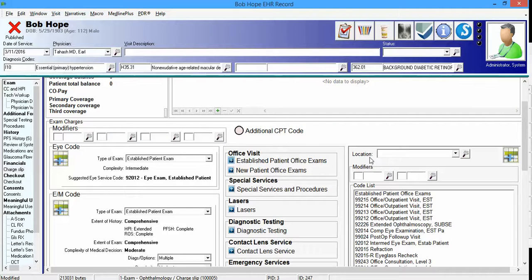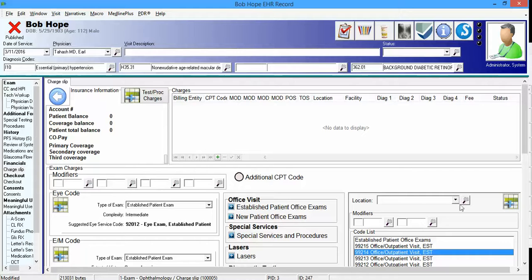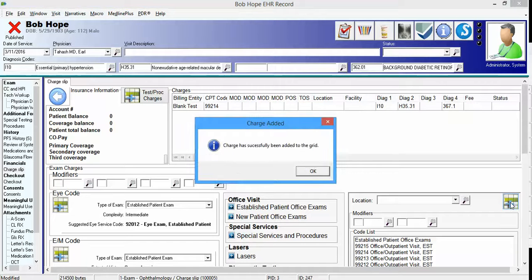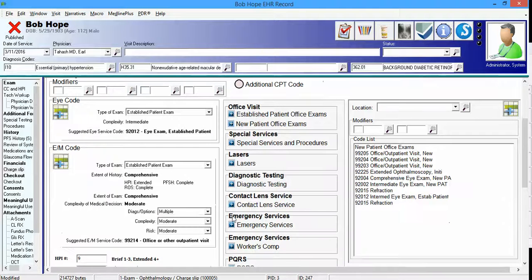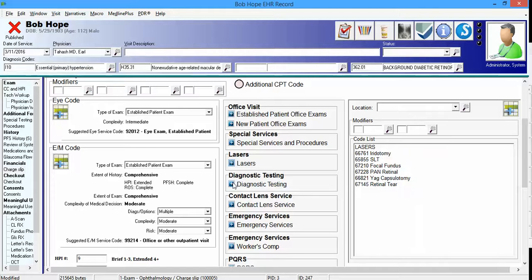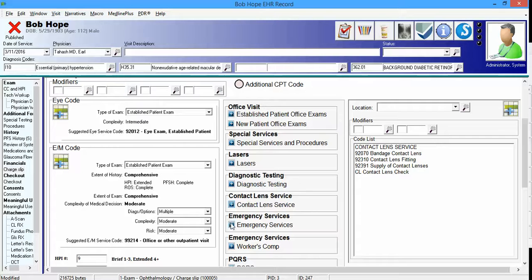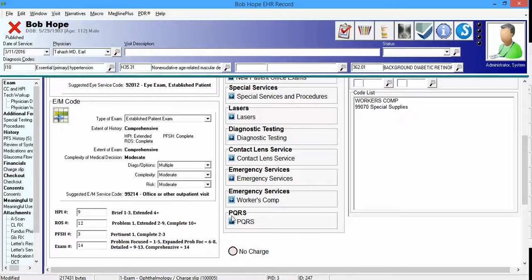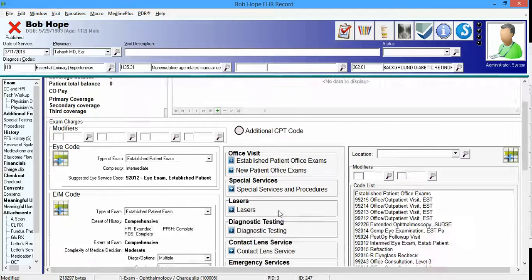To add options to the charge grid, if I want this code here, I will just click that, highlight it, add any modifiers that I need, and then click the plus button and it will add that to the list. Very easy to do. New patient codes, special tests, lasers, diagnostic testing, contact lens, emergency services, here's for workman's comp, and then PQRS. These can be set up to have as many or as few as you need.